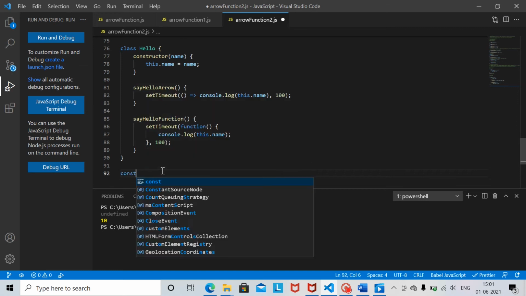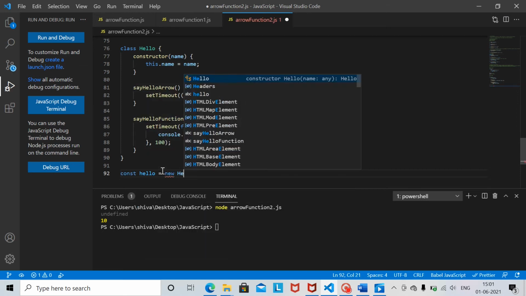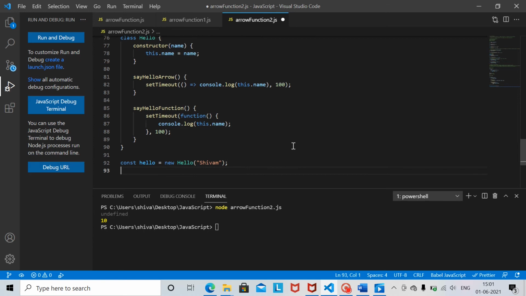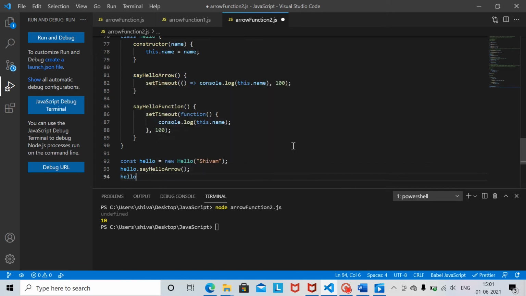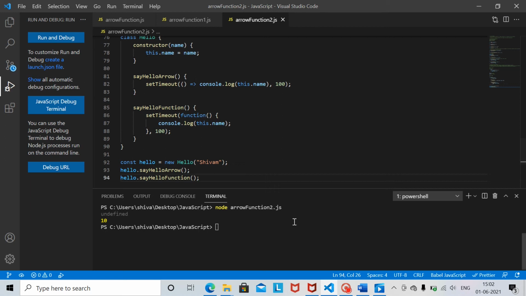So let us create an object for this class, and pass a name here, and let us call the methods of this particular object. So let us save it, and let us run it.